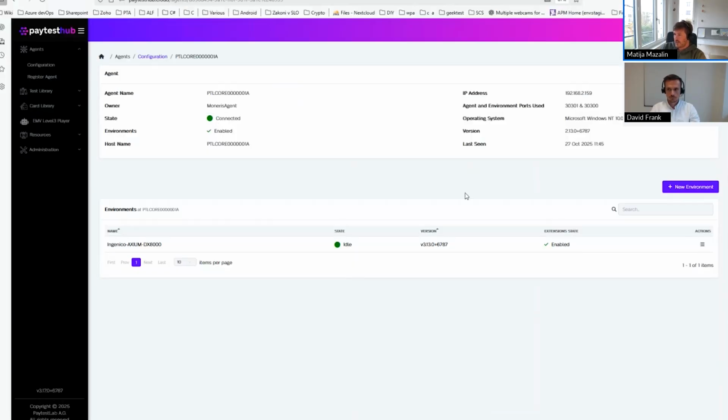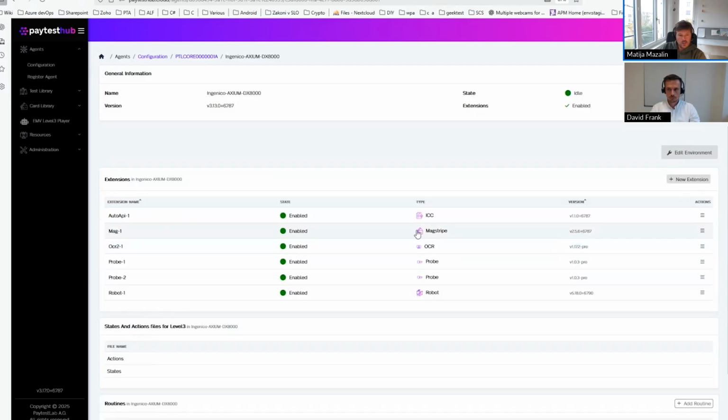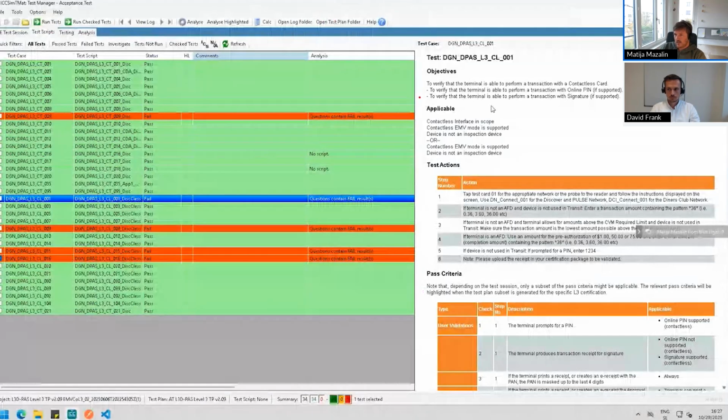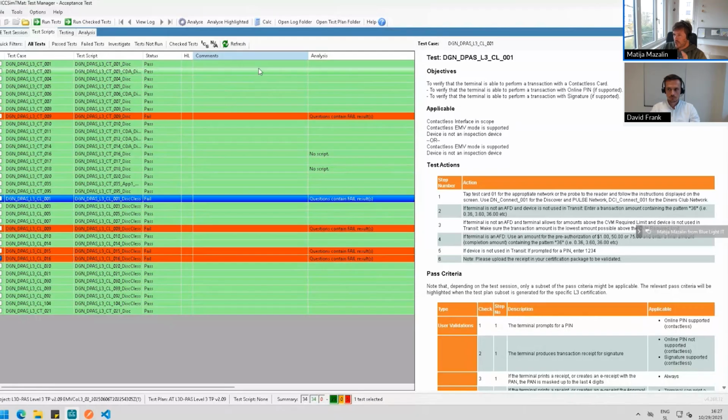While this is executing here, let's quickly jump to the other environment from Moneris, where they also have a terminal. They have a DX8000. They have the ICC. That's an ICC SimTMat, which showed more or less the test cases that were also executed. In this case, I'm showing the discovered test cases, but I will be running a Visa, or maybe I will be running the Discover. We can even select a few from different ones.